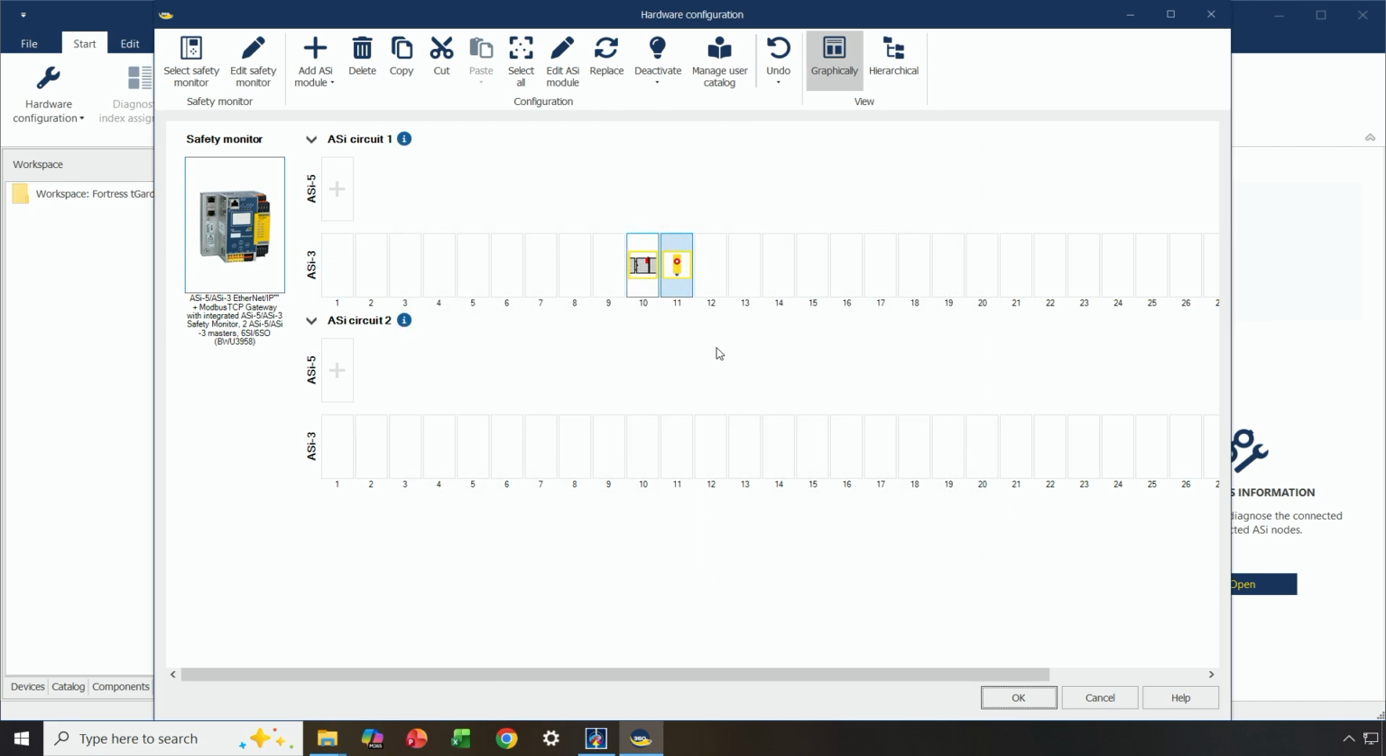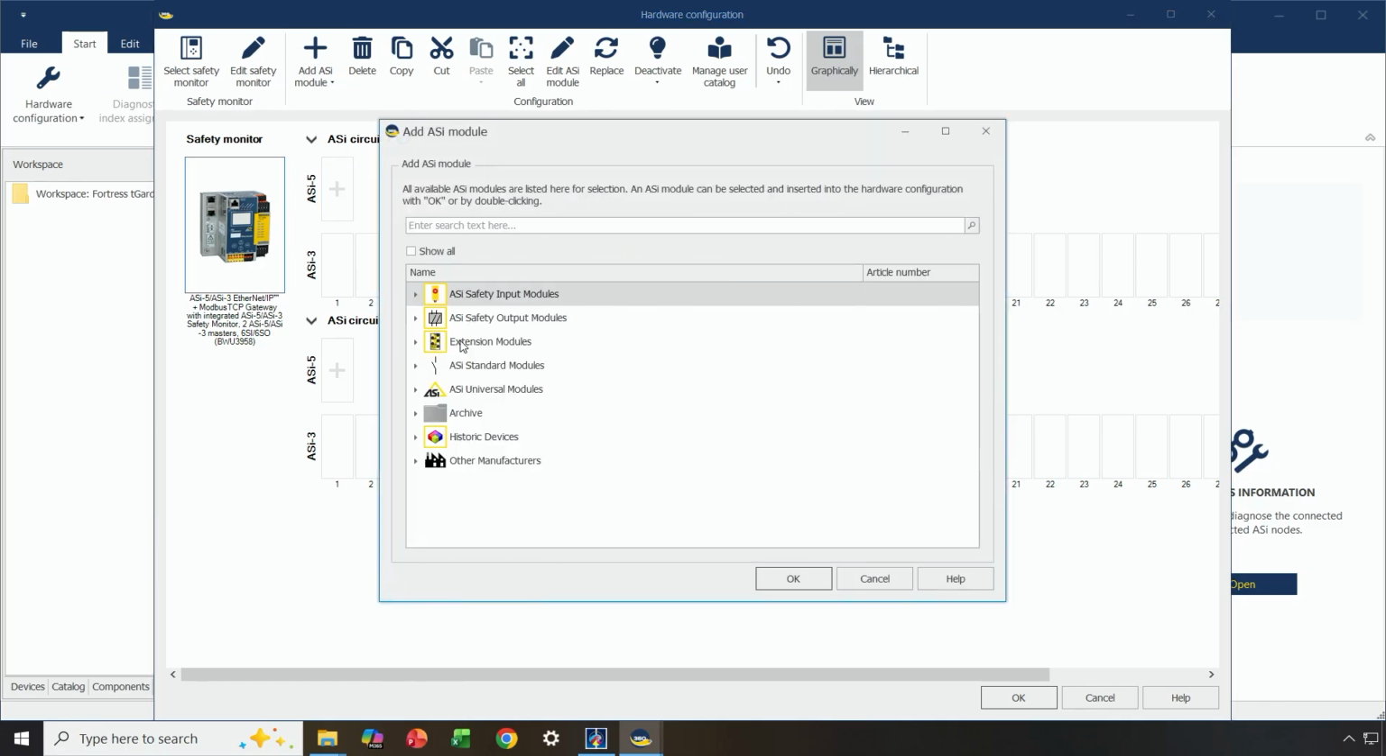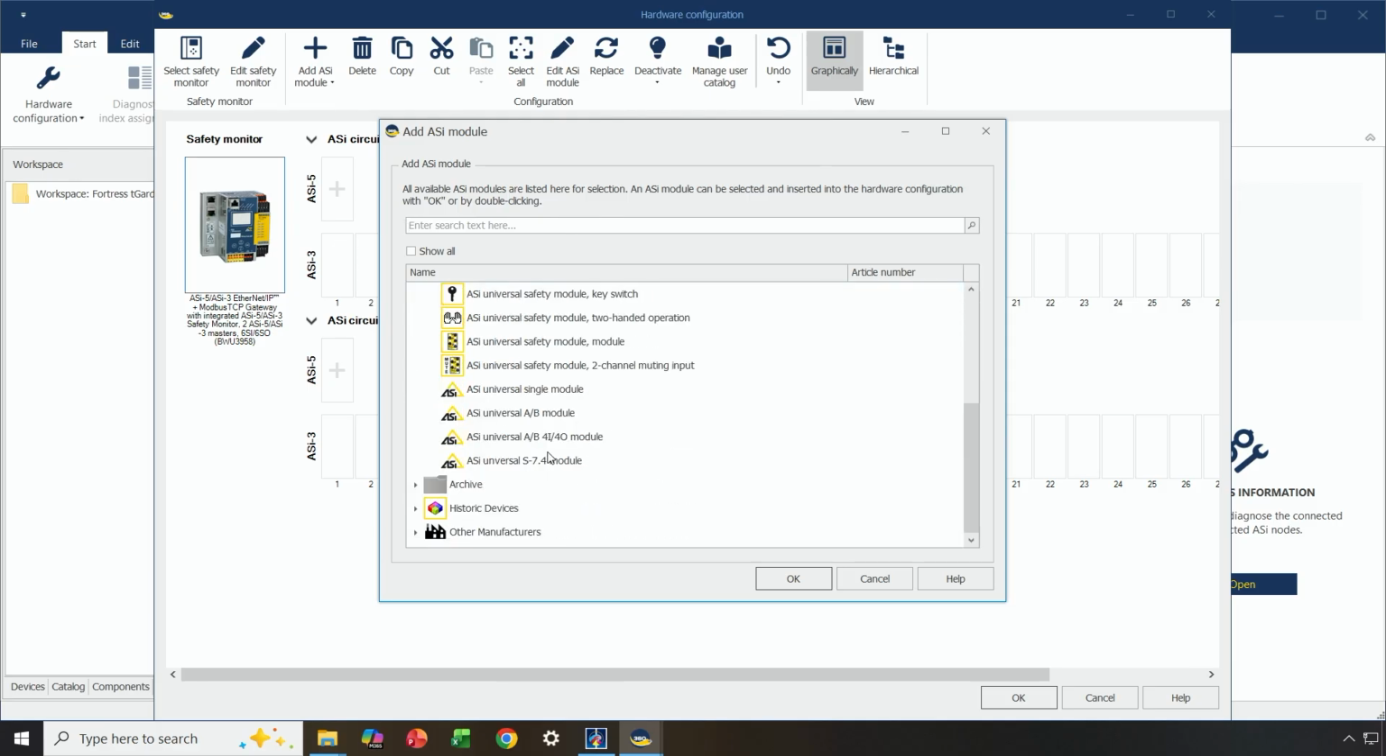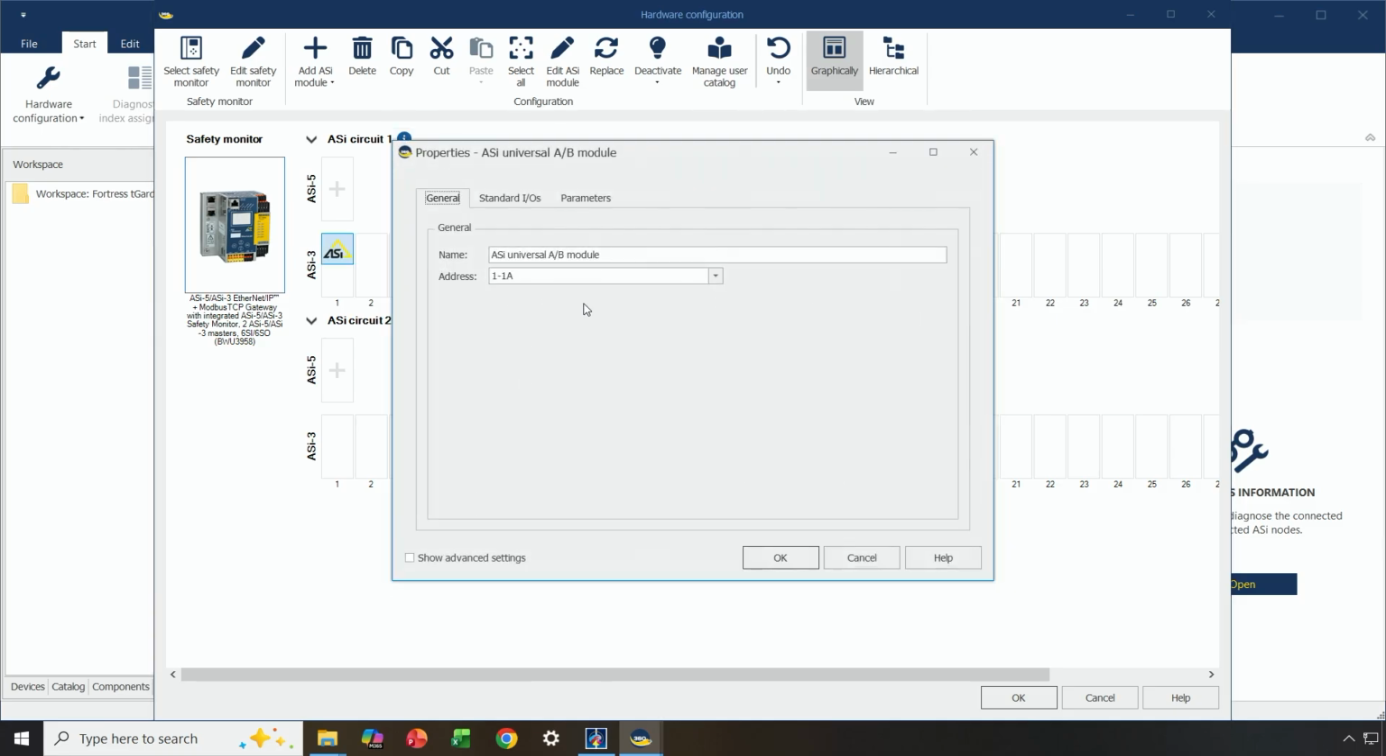All right, now we need to get 12A and 13A added. So let's do that. So again, add to circuit 1, back to the universal modules, but this time we're not dealing with safety modules. We're dealing with universal AB module in the case of 12A and 13A. So let's select this guy. Okay, let's get him onto 12A.